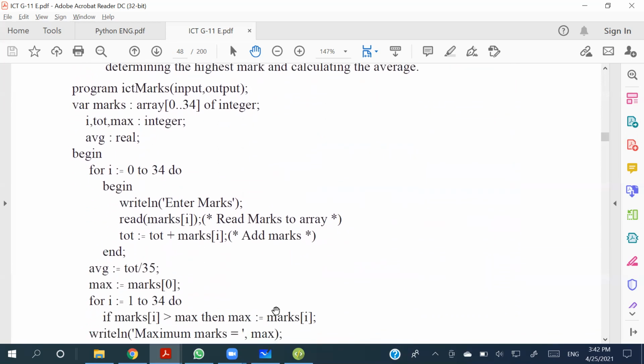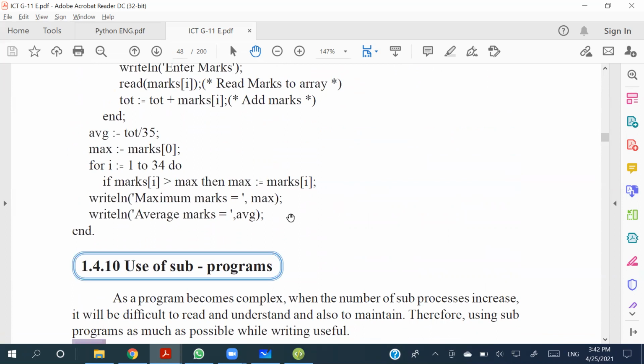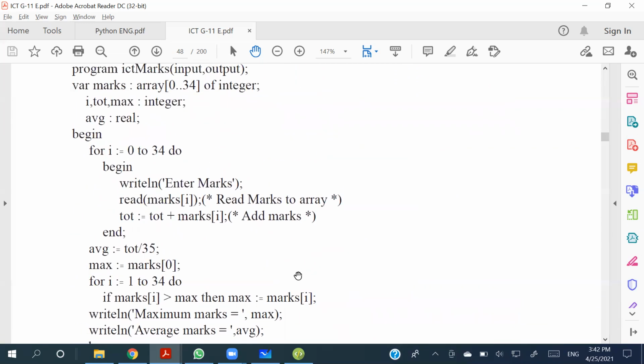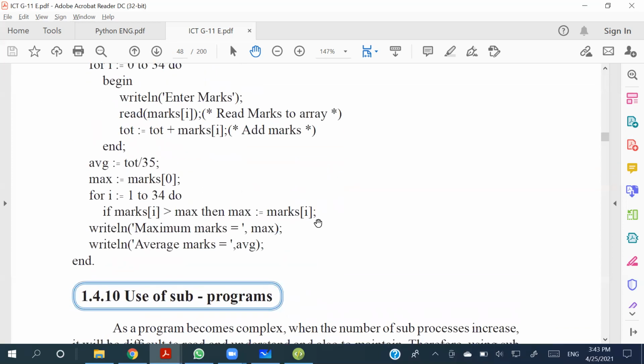Okay, so the next program is a little complex program, which has been built by combining everything. They are trying to write a program to calculate the total and to calculate the average and find the maximum one and the average marks.